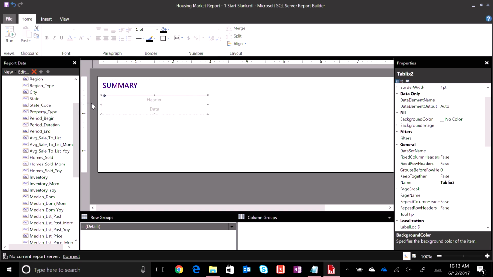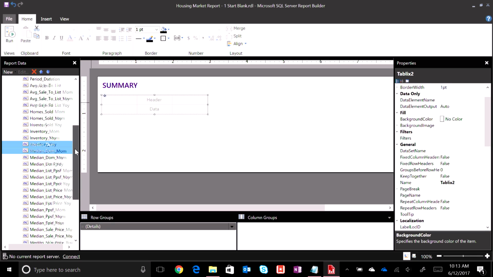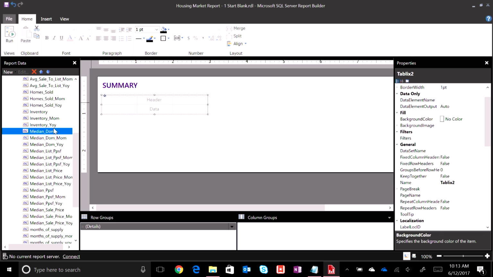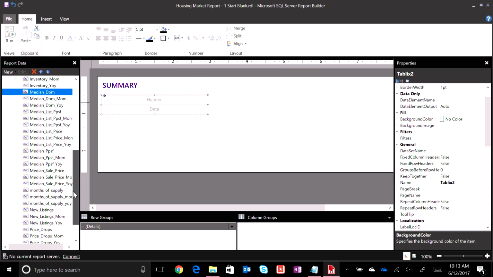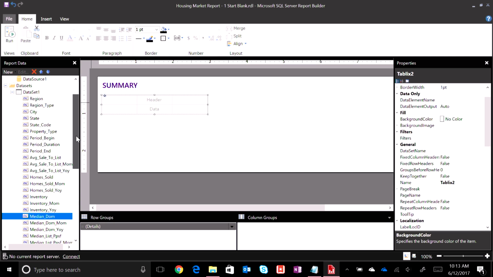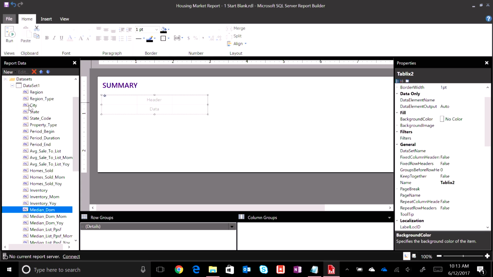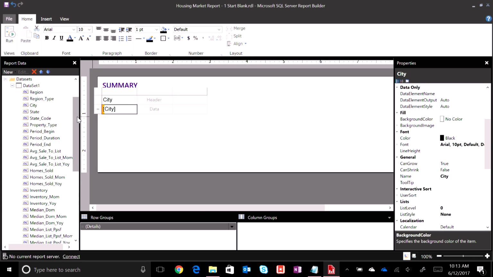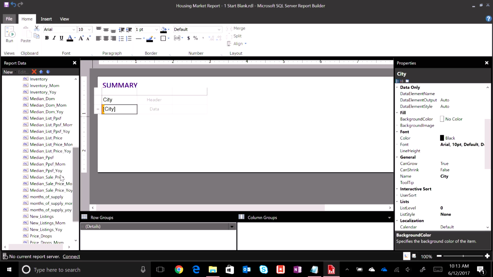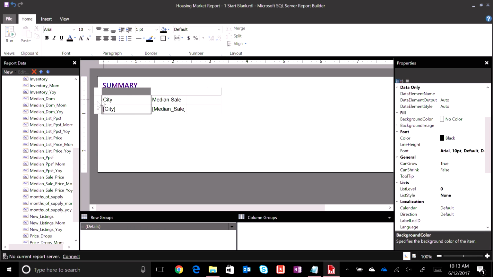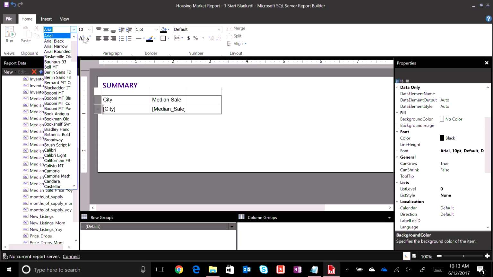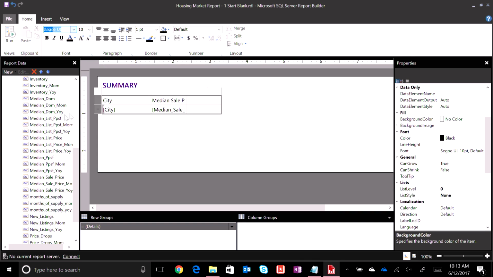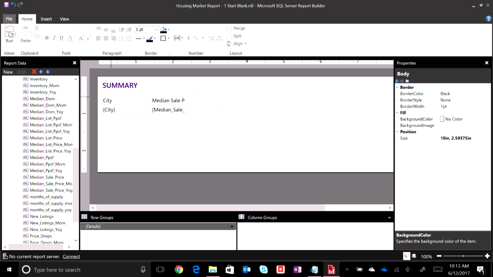I've got some really interesting fields like the city, the time period, and then how many homes were sold, how many days on the market as a median, price per square foot, the list price, the sale price, all these other things. So I'm going to drag in by city, and then the median sale price. Just drag it in just like that. I'm going to change my font while I'm in here. Make it Segoe UI. And I'll run this.